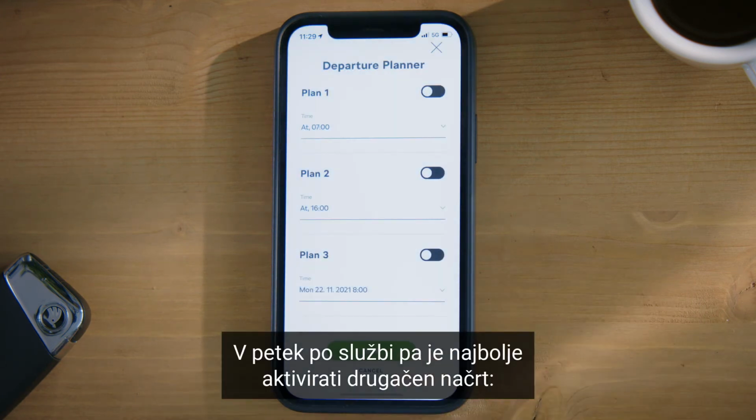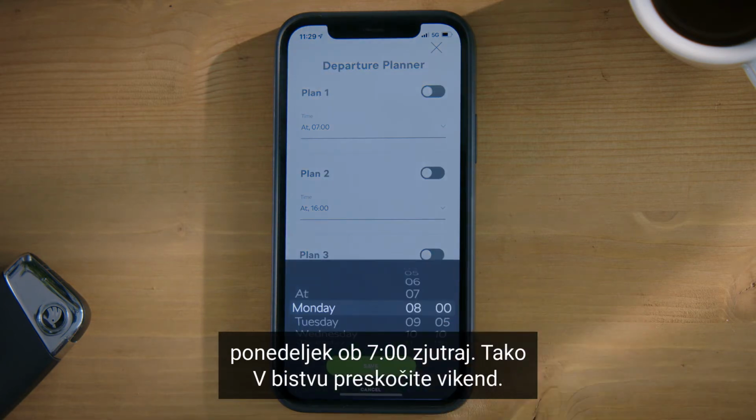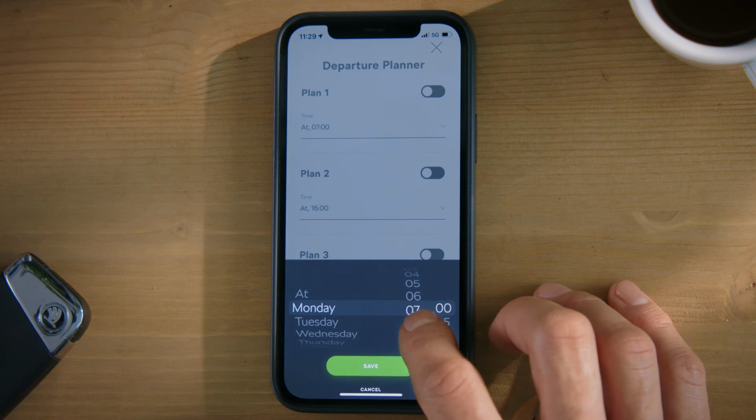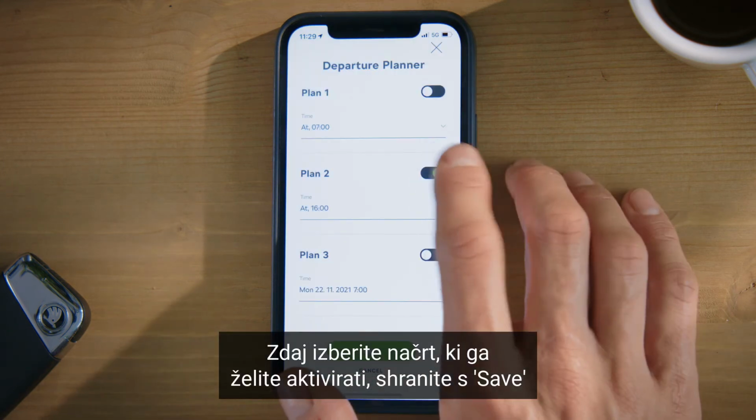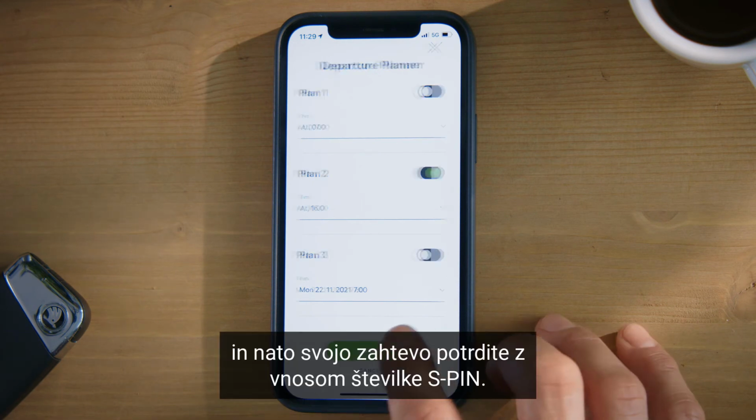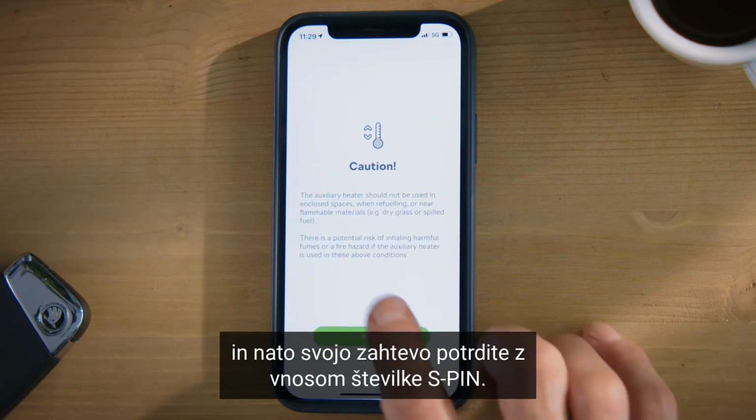On Friday after work, it's best to activate another plan, Monday, 7 a.m., basically to skip the weekend. Now select the plan you want to activate, tap on Save, and then confirm the request with your S-PIN.